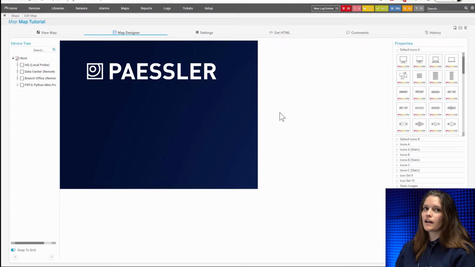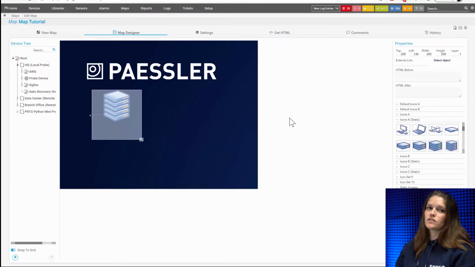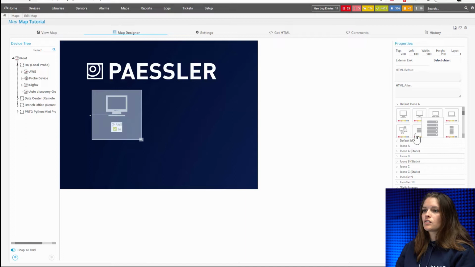Let me give you an example. So I go to my local probe, I'll pull my AWS in here, and now we see I have 16 sensors on this one, and they're all in the green state, so all good. If I would now use a static icon, just as an example, you see that information is lost. So for today's tutorial, we'll stick with the non-static icons because it's just a little bit cooler and you can see more things.